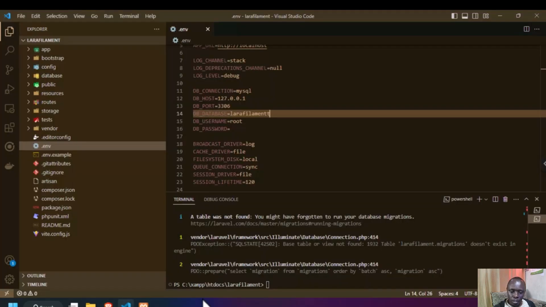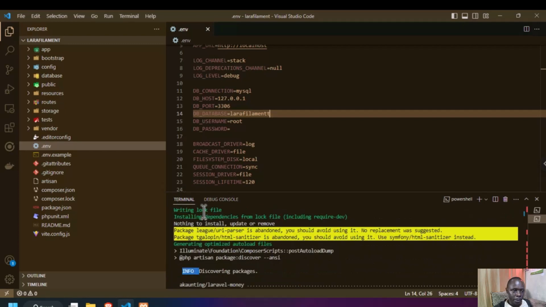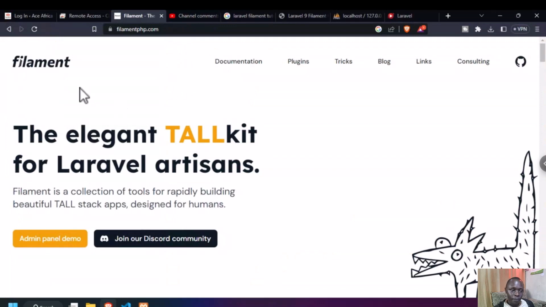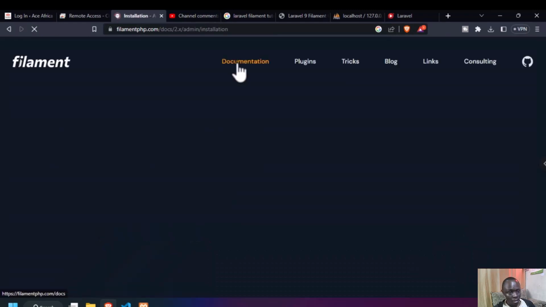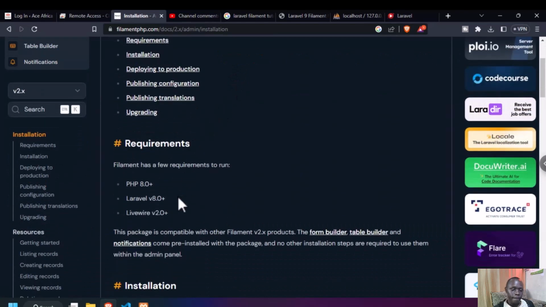So I've already installed Laravel into our app, into my PC. Basically you make the installation of the packages and all that, and then to install Filament, there is very good documentation on Filament, the Filament admin panel on filamentphp.com. We are going to get that, and it is also going to help us through the journey. Remember the requirements are PHP 8, Laravel 8.0, Livewire, and the installation.